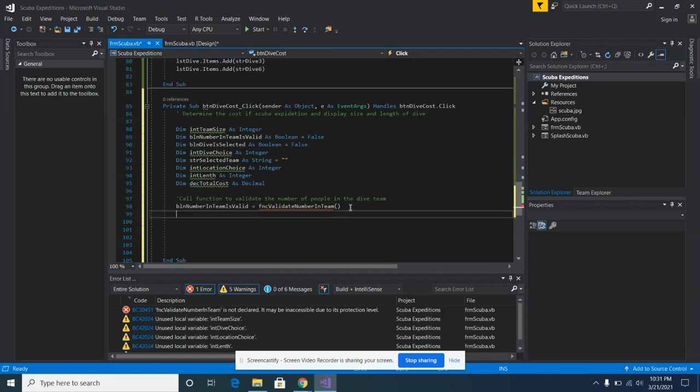So it's our first validation that we do. And then we're going to do another one. So call function to ensure the dive was selected. We just want to make sure they've selected a dive before they hit calculate.